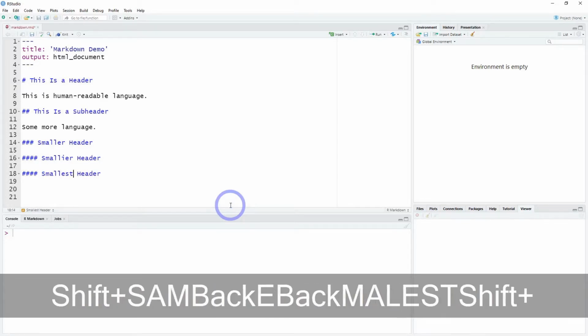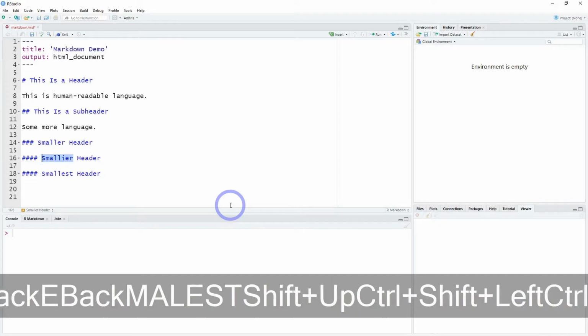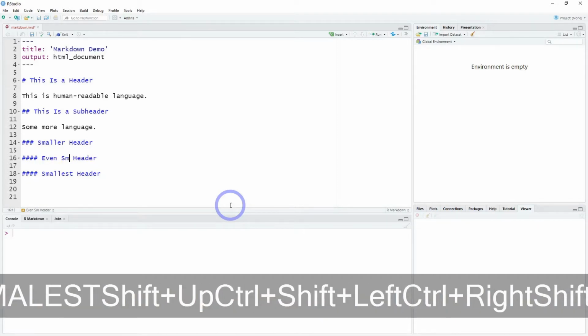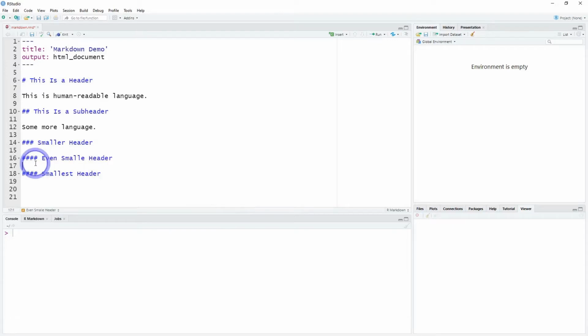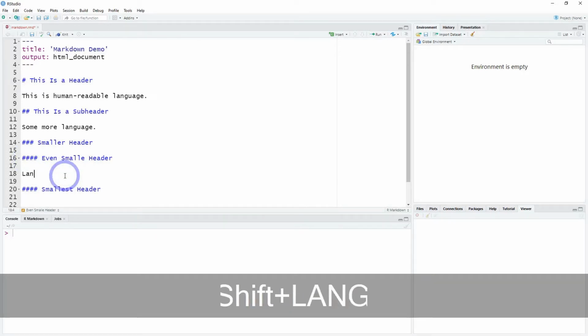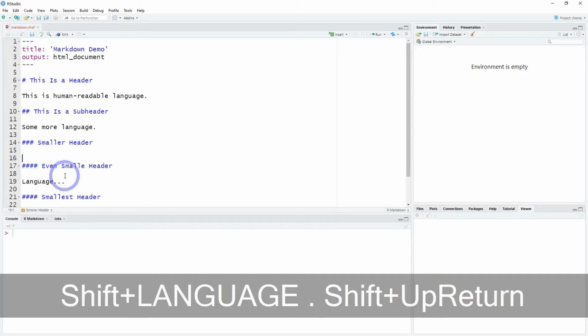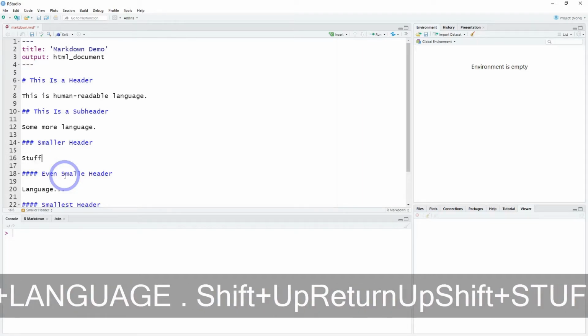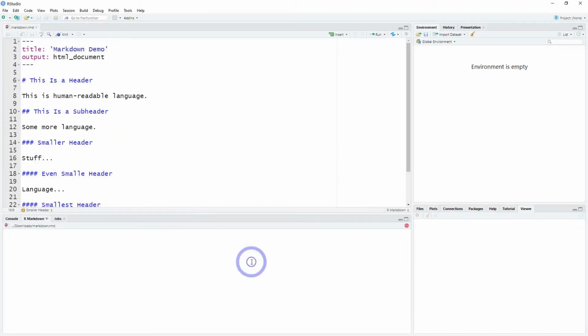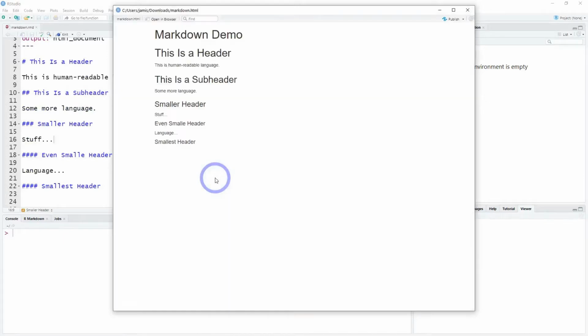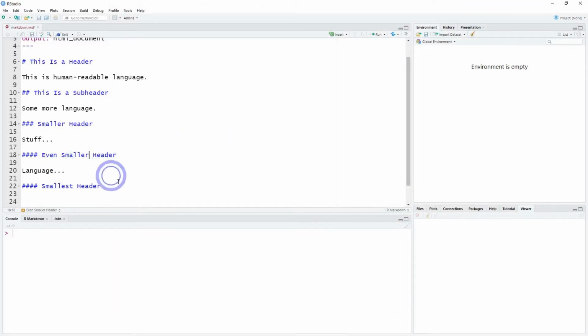So just to fix that, and those are creating headers with Markdown. It's very easy to do, and then you can of course separate these out. And we'll knit that again. Cool. So we've got a smaller header, even smaller header, and a smallest header. So that's basically headers, but we can also do other things.